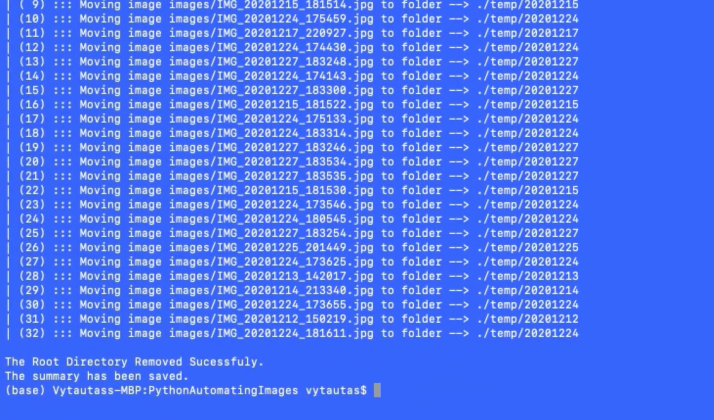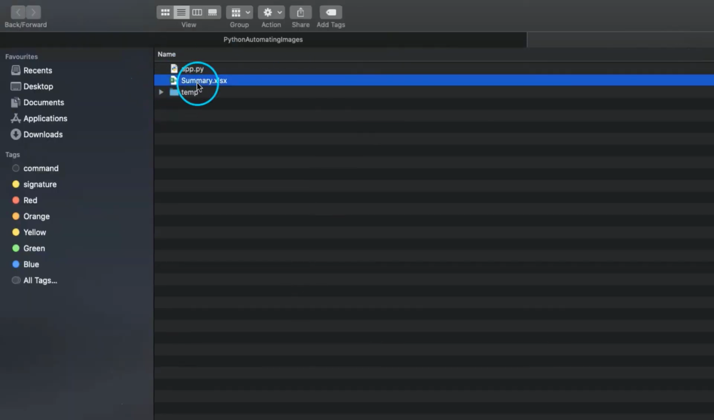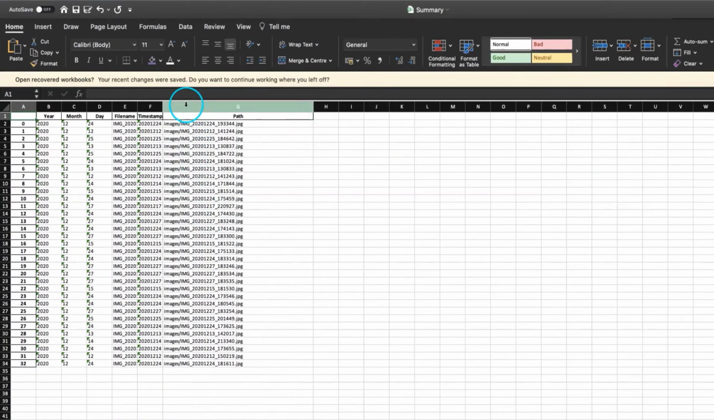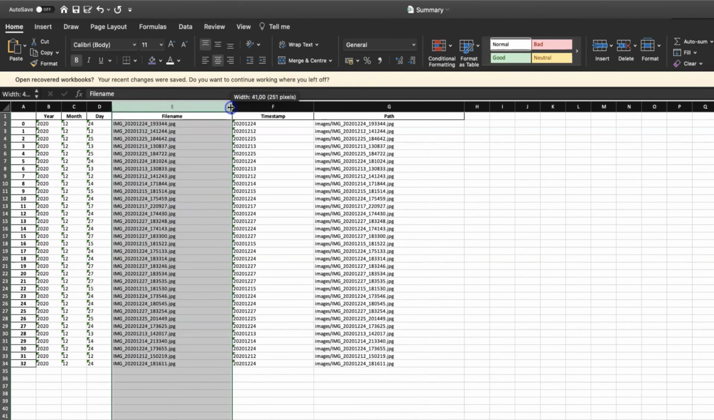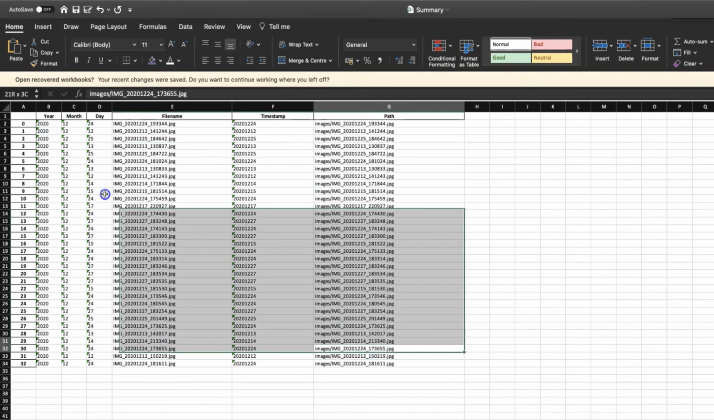The summary has been saved, so let's check it out. Yeah, the file is here. Open it up. It's working. Now we can see all important details about our status, about what the project is doing, in the Excel file. It's as simple as that.